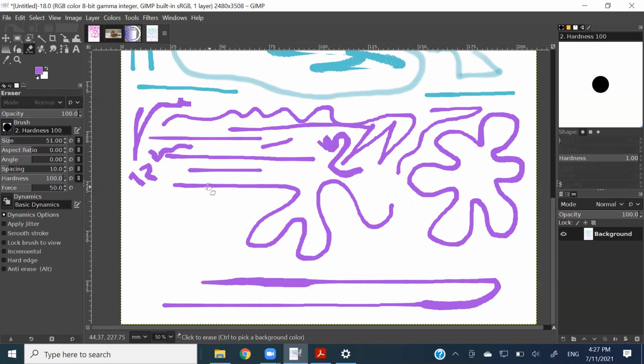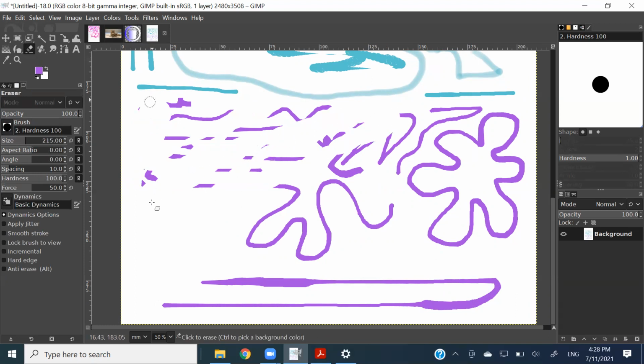And you can use the eraser and you can change the size of the eraser from here. Right? Then you can do the erasing. Right?